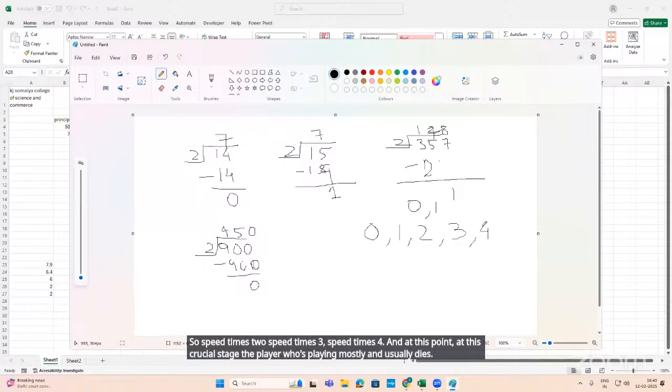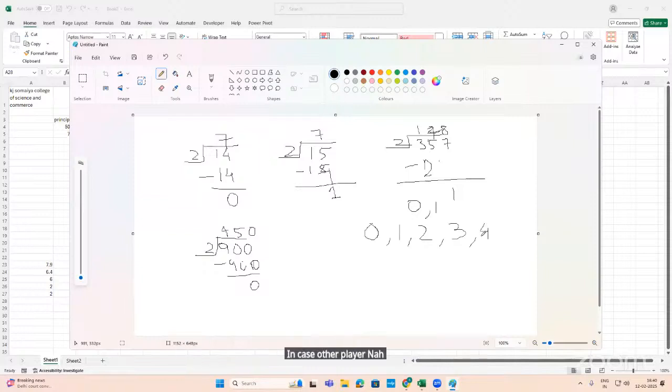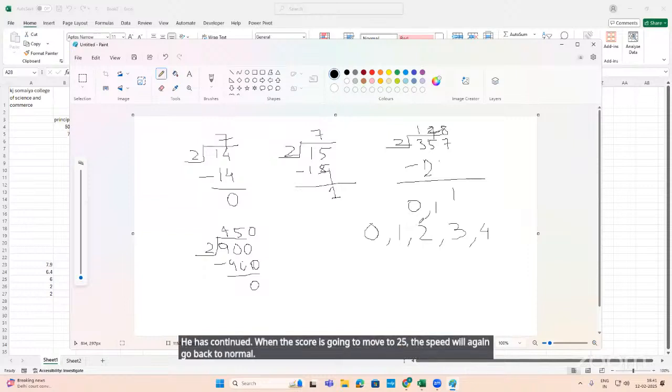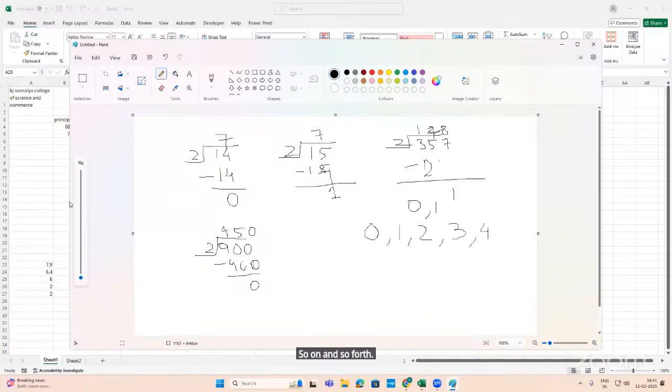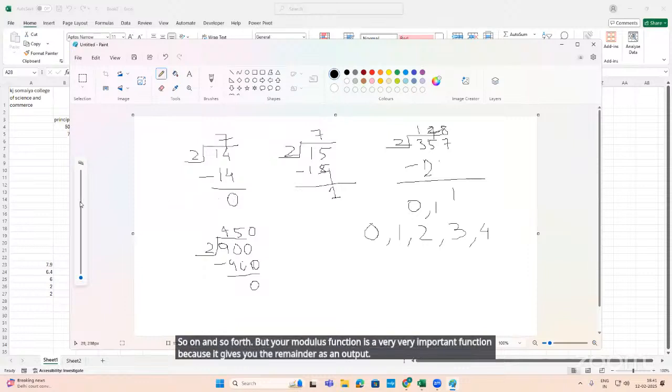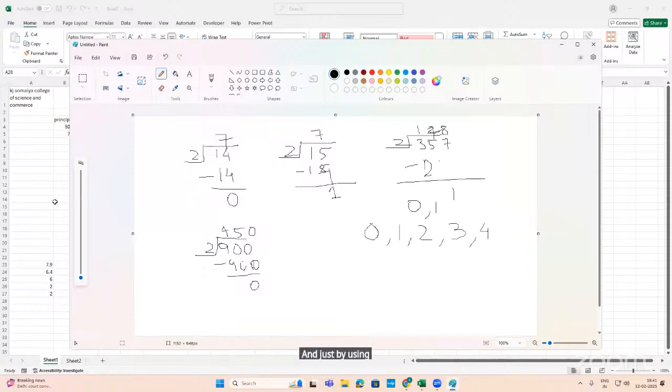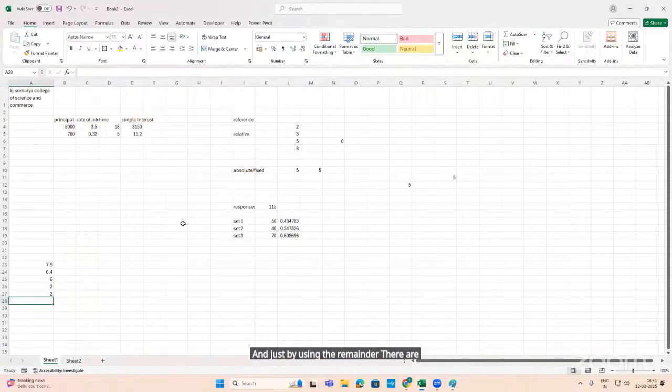In case अगर वो player नहीं मरता, okay, if the player is playing and he did not die in the game, he has continued. When the score is going to move to 25, the speed will again go back to normal. And so on and so forth. तो ये मॉड्यूलस फंक्शन इज अ वेरी वेरी इंपॉर्टेंट फंक्शन बिकॉज इट गिव्स यू द रिमाइंडर एज एन आउटपुट, एंड जस्ट बाय यूजिंग द रिमाइंडर देयर आर सो मेनी पॉसिबिलिटीज कि आप उसको कहाँ कहाँ यूज कर सकते हो.